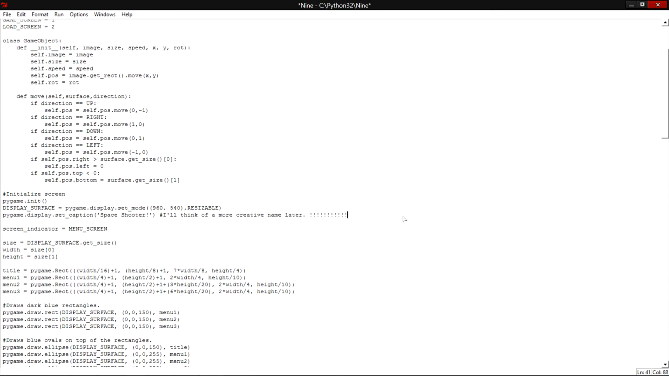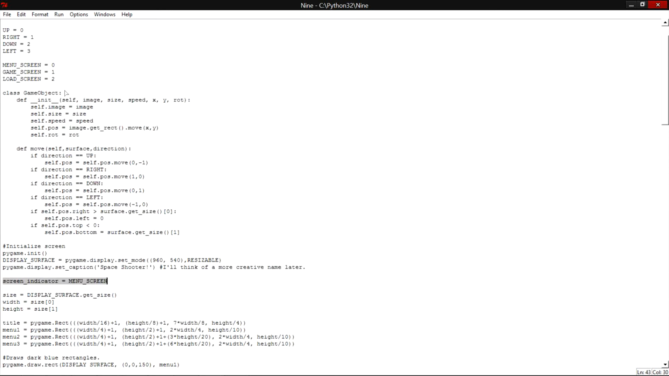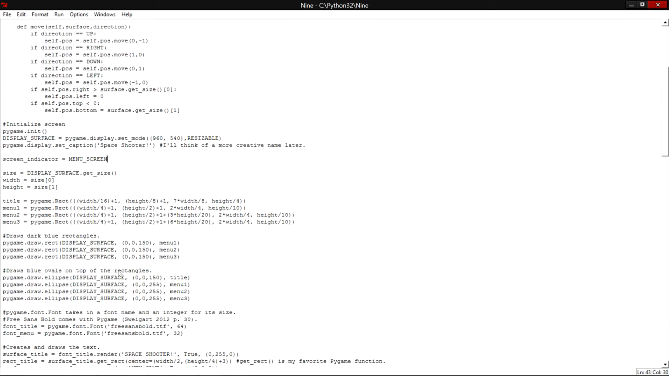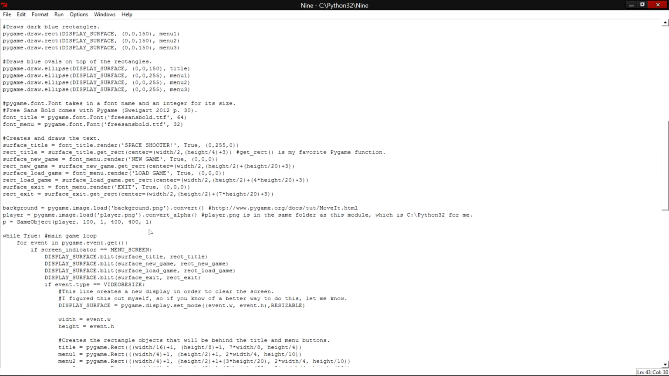Space Shooter, yeah! So on this line, you might be able to tell why I had those screen variables earlier. They indicate what screen we're currently on. So all of this is similar code from last time, until we hit these 3 lines of code.